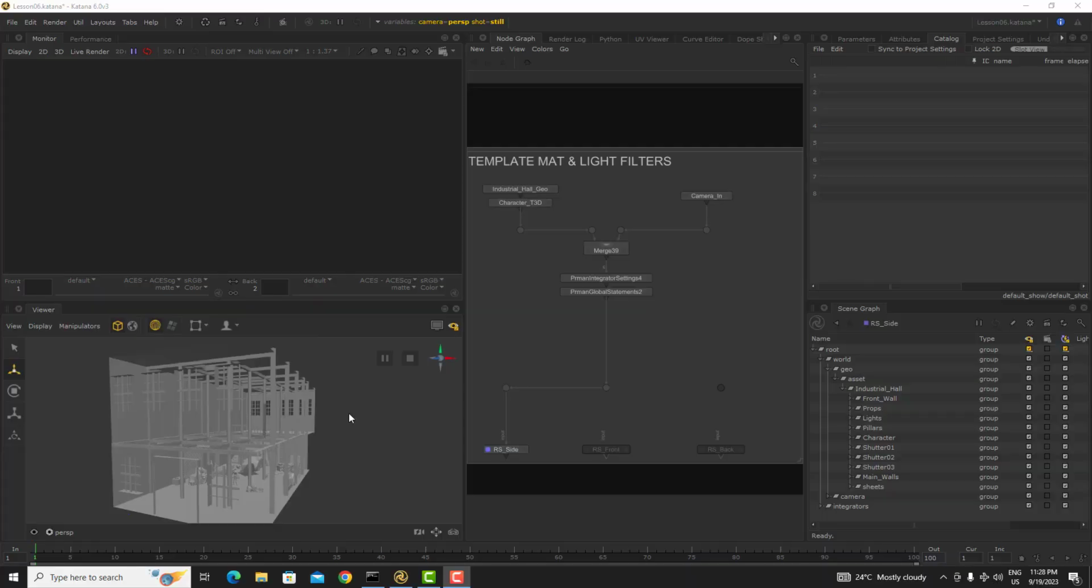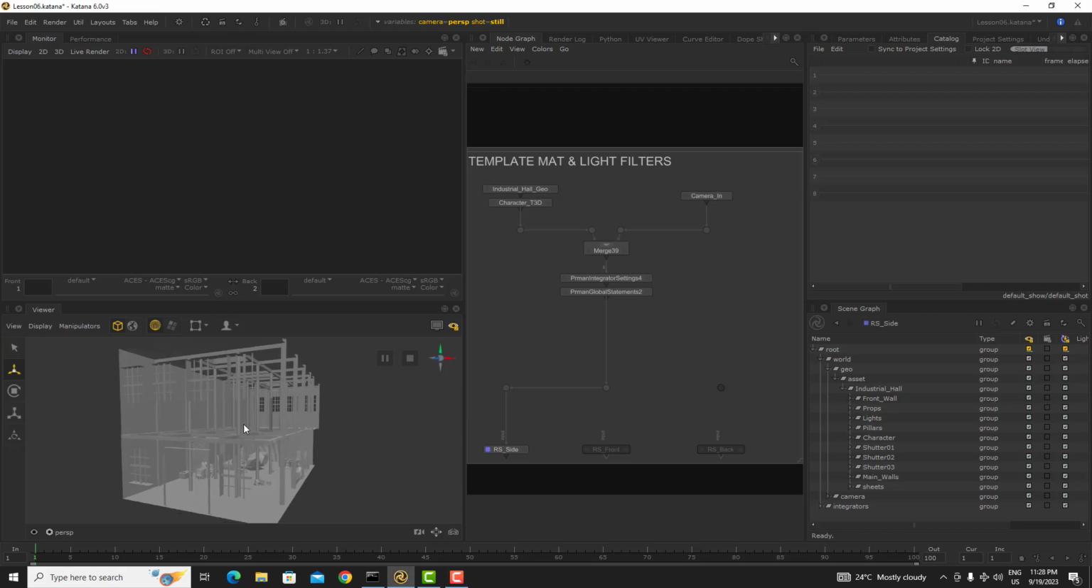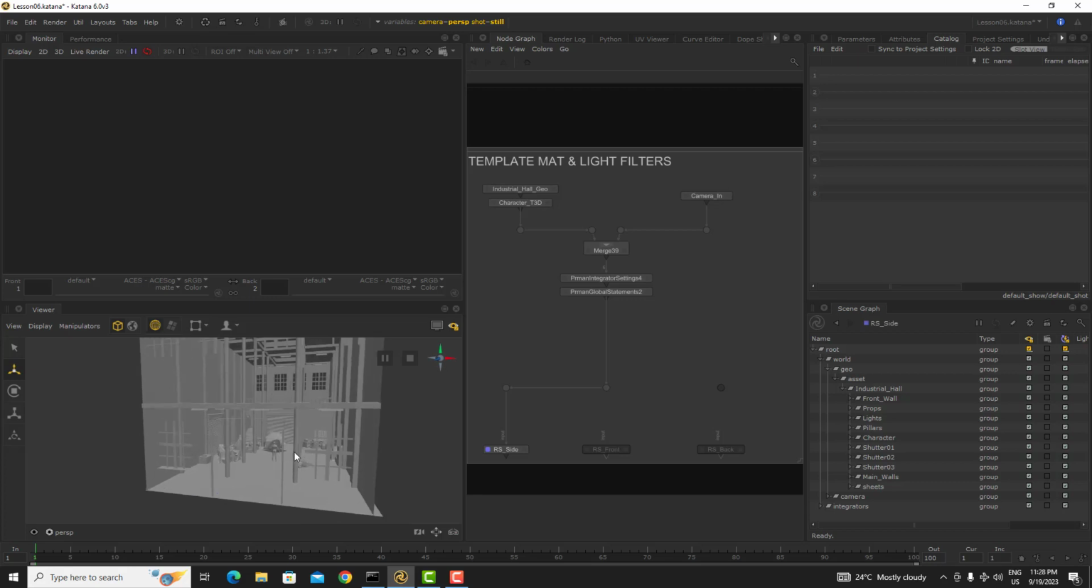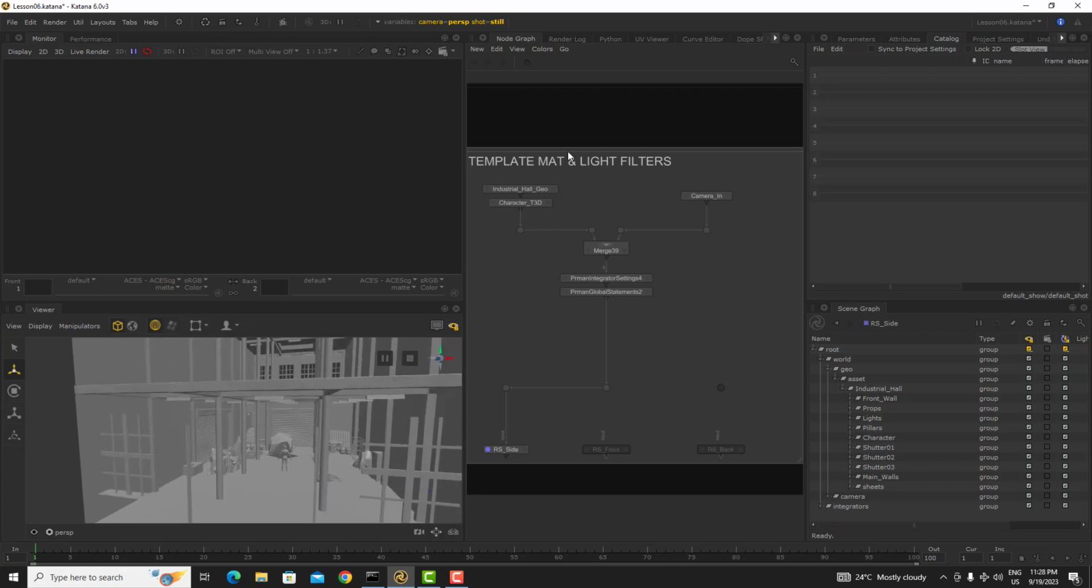In this tutorial I'm going to talk about the template material and light filters in Gaffer 3. This is the second part of our Gaffer 3 tutorial series in our Katana tutorial series. Basically in this tutorial I have an interior scene ready for you guys, and I'm going to talk about these topics by lighting this interior scene.